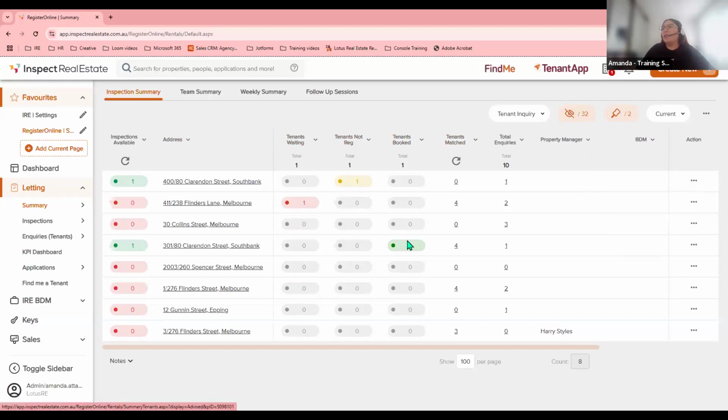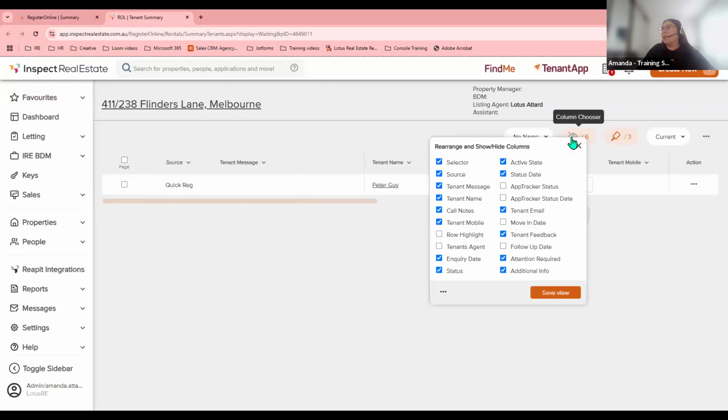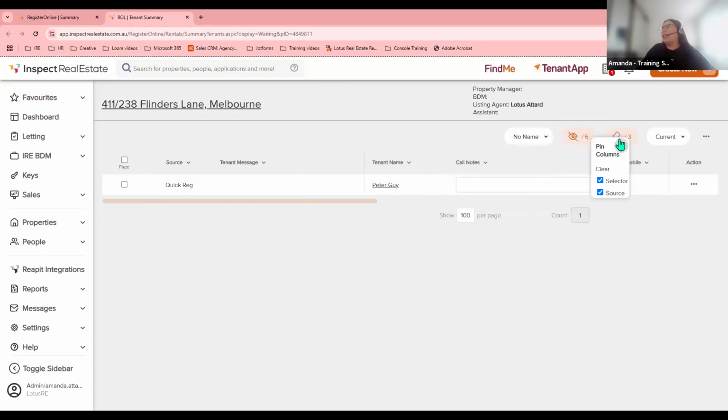These numbers, as you know, are clickable. So if I click into this number one, for example, I can see my tenant inquiry. Again, you have your column chooser where you can rearrange your columns and you've got your pin columns. One thing that we would recommend, and maybe this is a good time for a little bit of a refresher, is bring your tenant message up to the forefront.